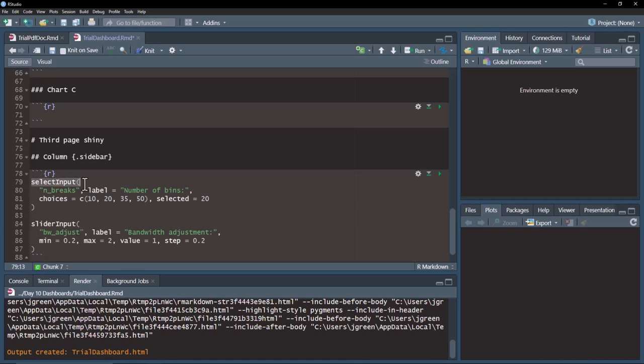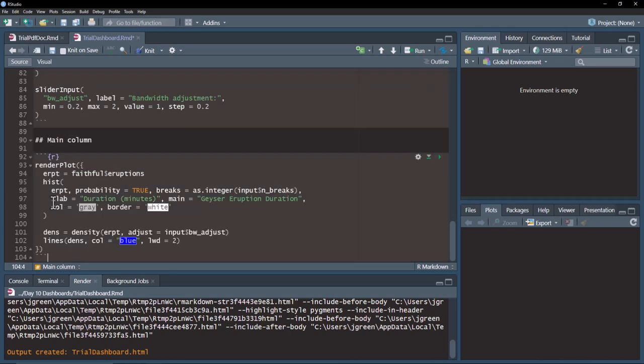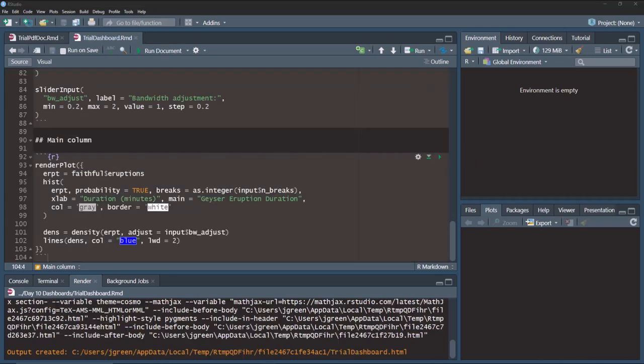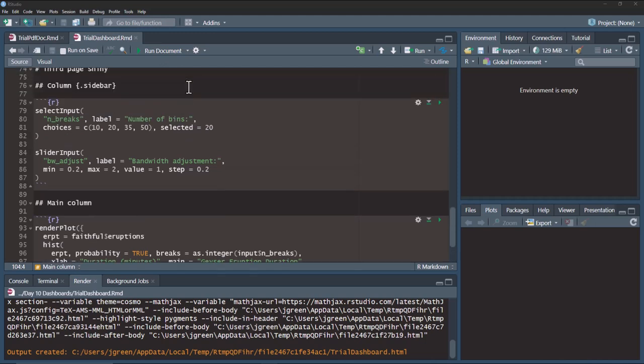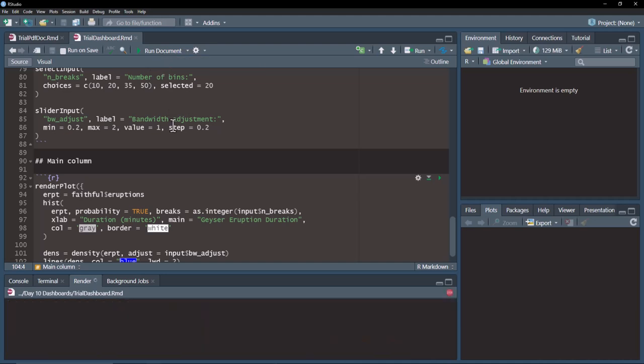Remember, we had different ways to select information. So here it's selecting input. And then we need to have an output also. And here it's a render plot. So this is going to go in the main column. So then when we knit that, it's going to create the Shiny part on the third page.